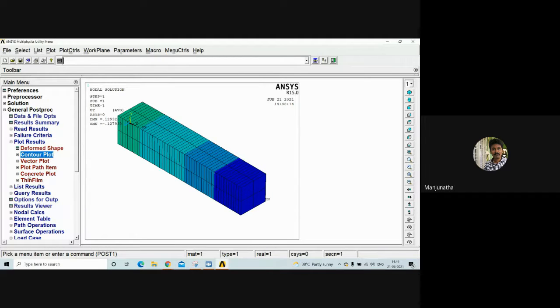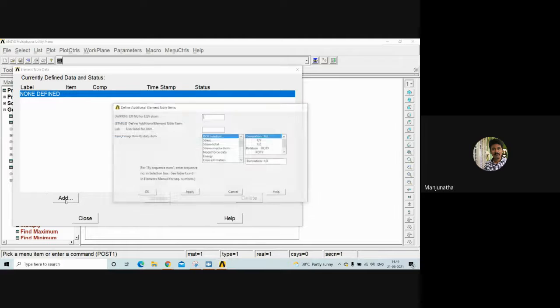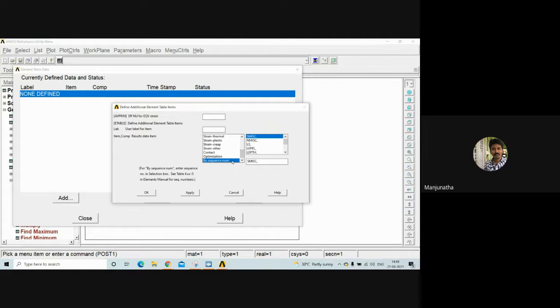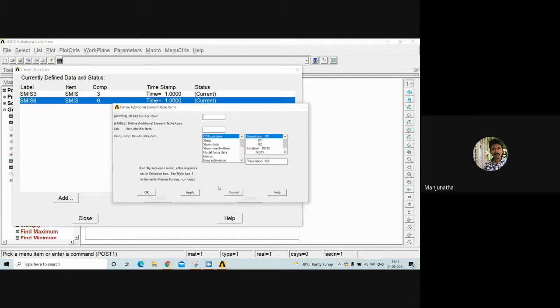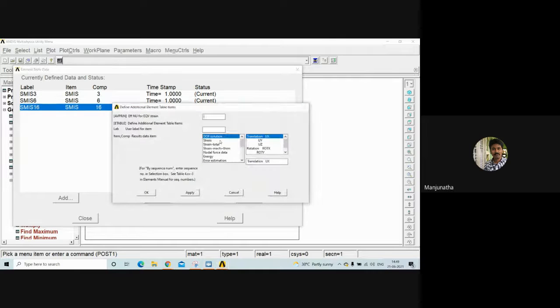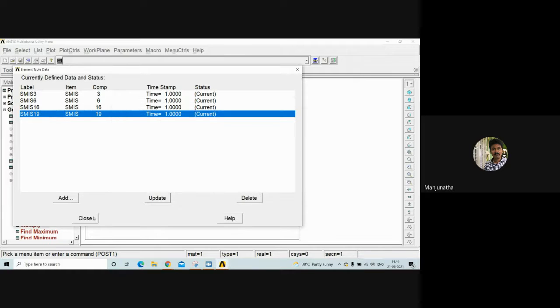Okay, now you can stop the animation and let's go to the element table, define table, add by sequence, click on SMISC and define the code as 3, SMISC 3, click apply, then again by sequence, SMISC 6, apply, then again by sequence SMISC 16, click apply, again by sequence SMISC 19, let's click OK, close it.